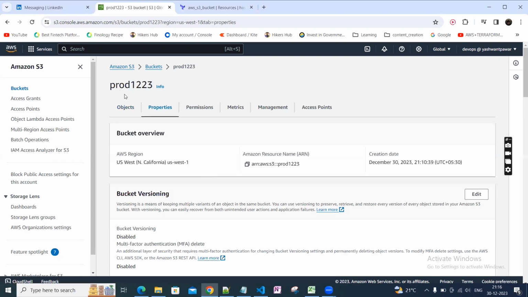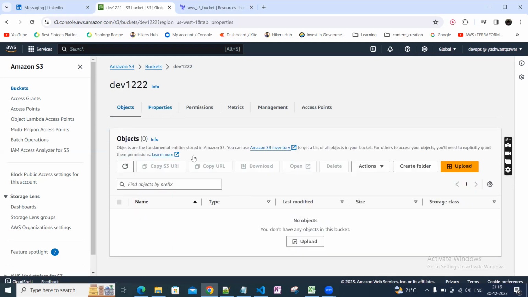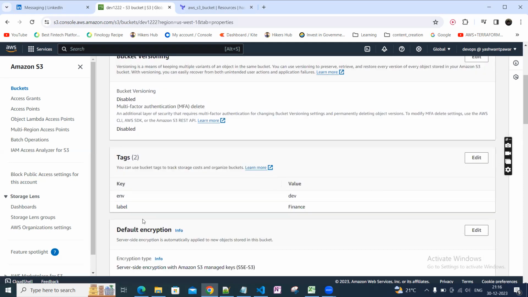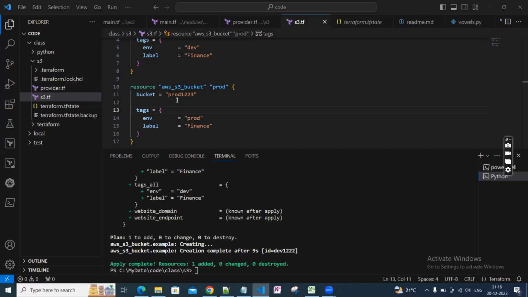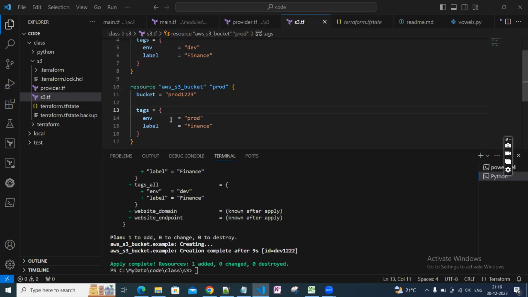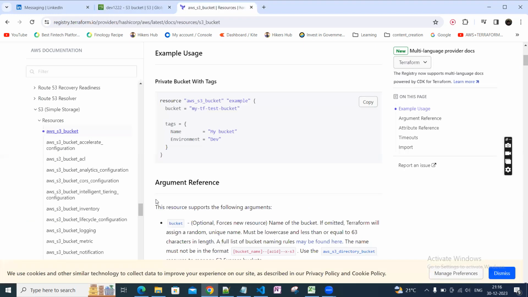Similarly, if I go a bit back, this is the one which we have created using Terraform. If you go to the properties section, we can see two labels, environment and label. Those are specified in our configuration file right here, dev and this one finance. So if we have to take a resource created by someone manually under Terraform control, we have to use the Terraform import command, which you can find in this Terraform documentation.